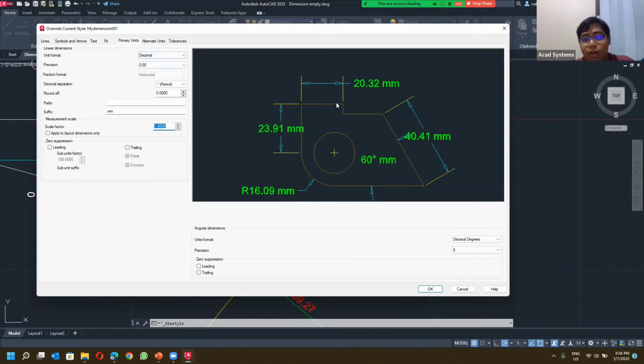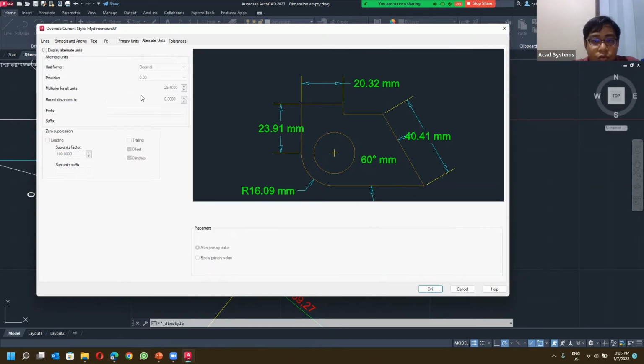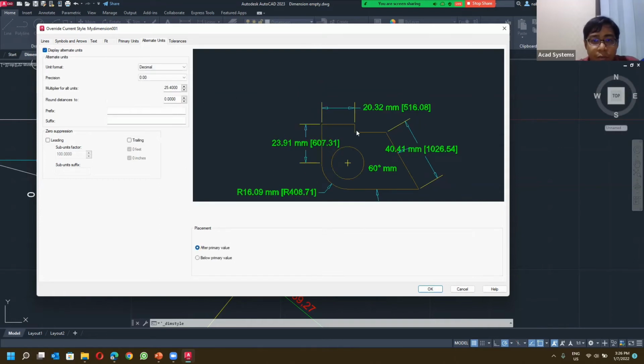So let's say I want to add additional units. I can go to the alternate units, and for this I can turn on display alternate units, and it will show me the units that have been shown for me. Right. So 20.32 is not actually the multiple of 516. It's different, so I needed to change it to relate to the inch instead. But let's say I want to have meters instead. For that case, just basically 0.010.